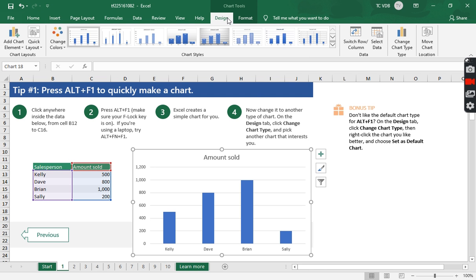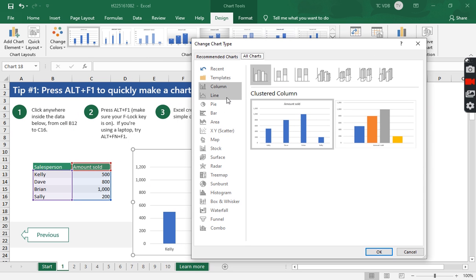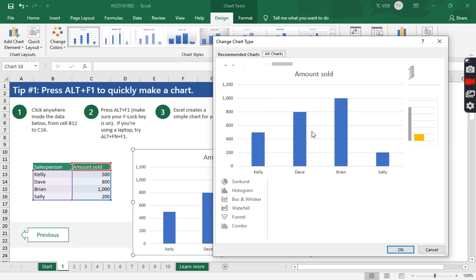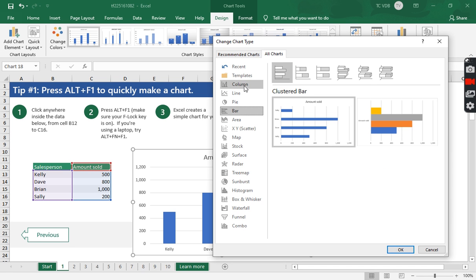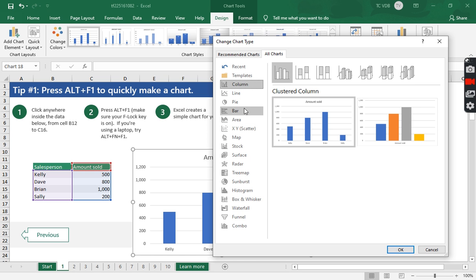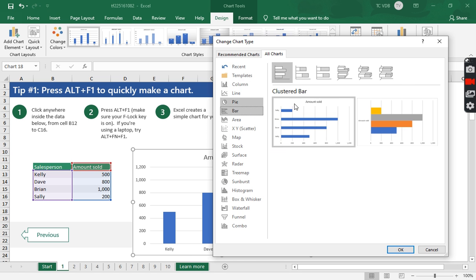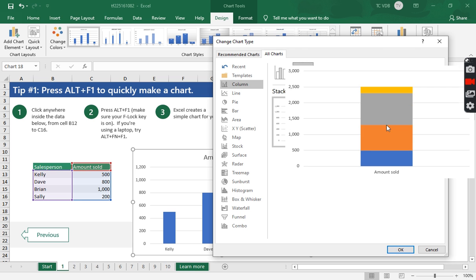On the Design tab, click Change Chart Type, and pick another chart that interests you. So many choices. Look at this. With the column, what people might just call a bar chart, I think probably from learning in school, at least from when I went to school, they would call this a bar chart essentially. But the way it's labeled in Excel, bar charts go horizontally, and columns are more vertical. I said that right? Probably. So you'll see here you can choose the different variations. This is the one that's already fine.